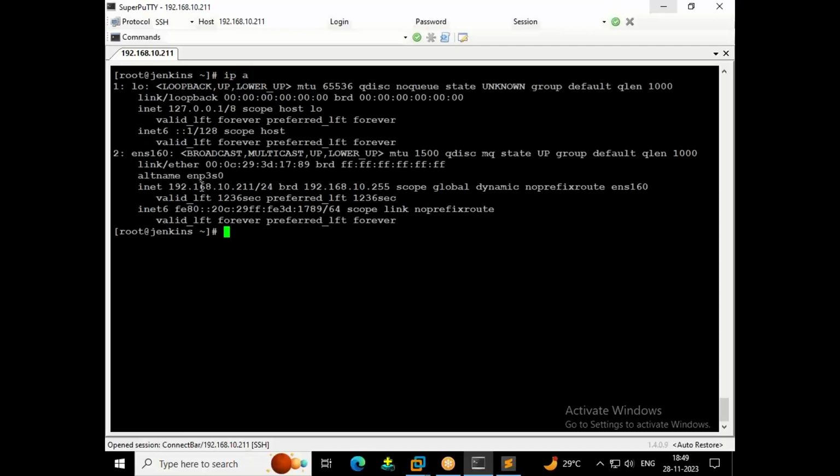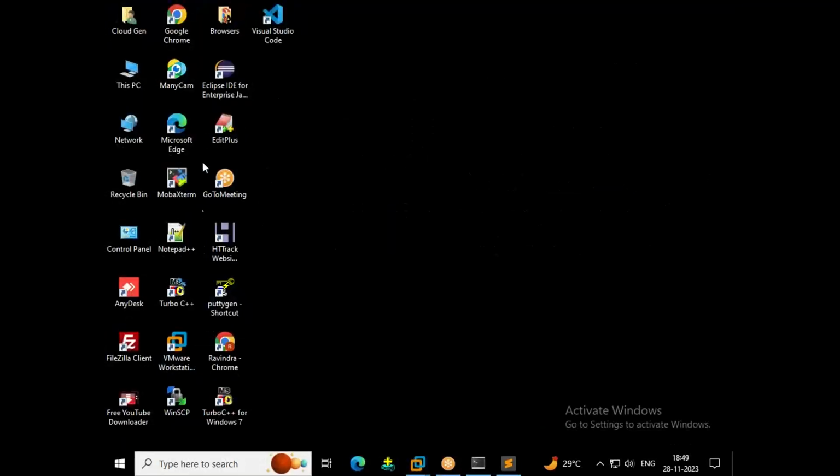Take this IP address and move to WinSCP. See, guys, WinSCP is the bridge tool to create a connection between Windows to Windows, Windows to Linux, Linux to Linux, Linux to Windows. It will create one connection between two environments. Yes, this is the tool.